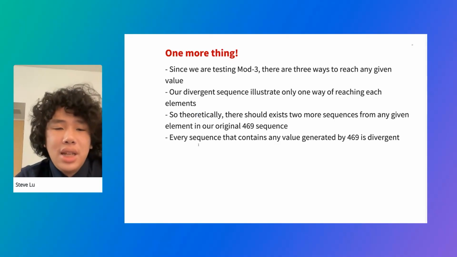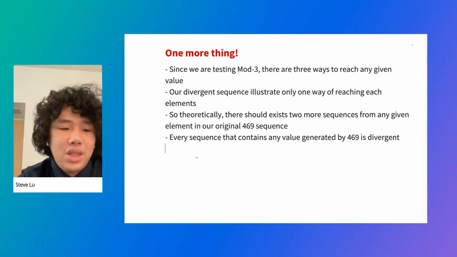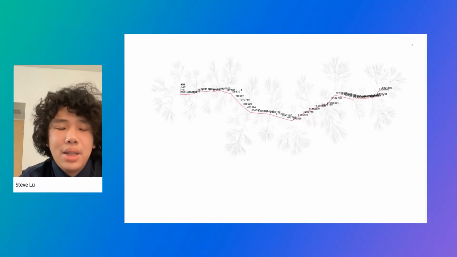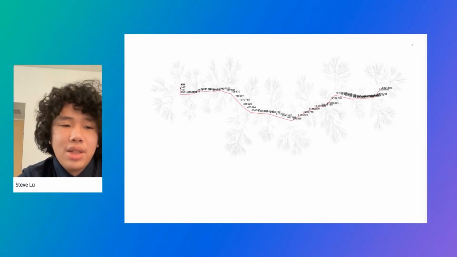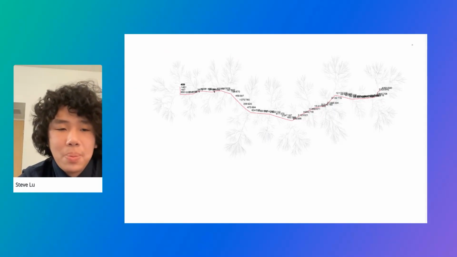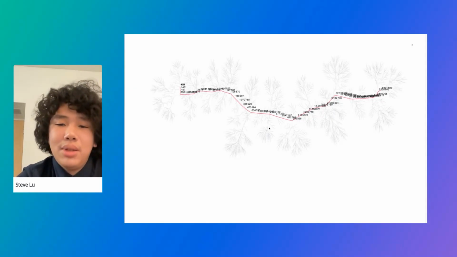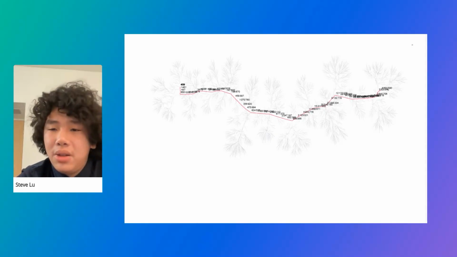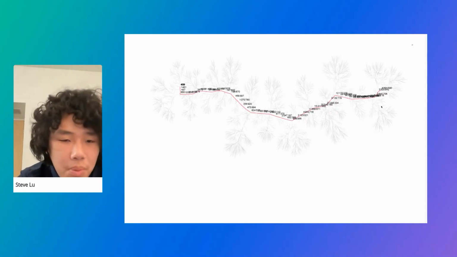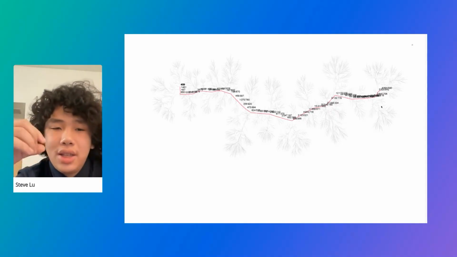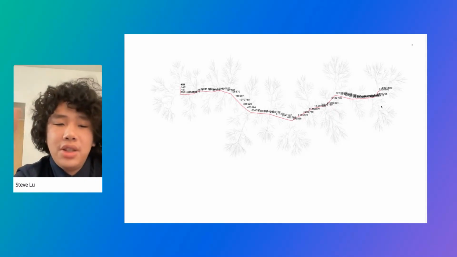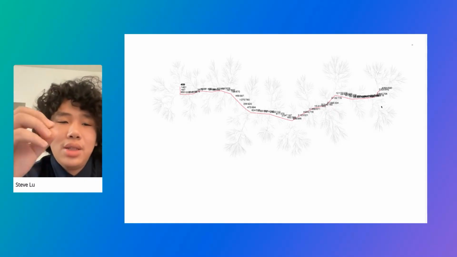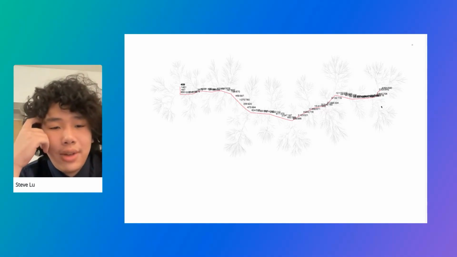So given this, you can generate an infinitely divergent space, a web of infinitely divergent space. And this is what I did. This is the result. This is the graph. You can see here that the red line illustrates the 469 sequence, the forward sequence. This is 469 over here, starting from here. Then it goes all the way to a pretty huge number. And the gray branches illustrate the sequences that diverge, the different possible ways of the initial values coming onto this divergent sequence, and thus that is divergent.